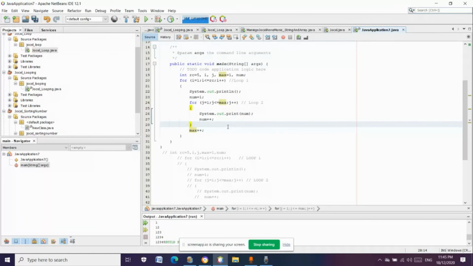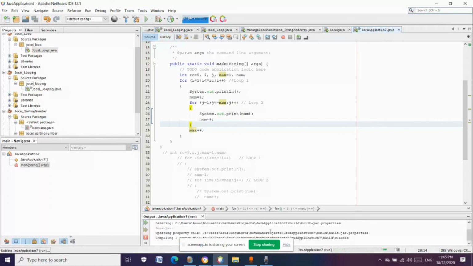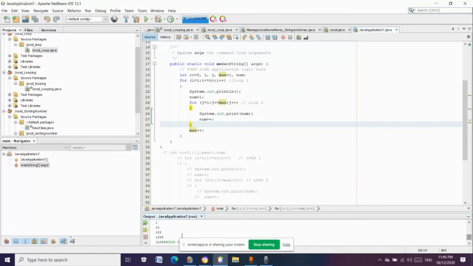Okay, let's run this para makita natin kung may error ba tayo or wala. Okay, hintayin na lang natin siya and tadan! Wala tayong error! Yay! Check natin. 1, 1, 2, 1, 2, 3, 1, 2, 3, 4, and 1, 2, 3, 4, 5. Diba? Sobrang dali lang ni nested for loop.